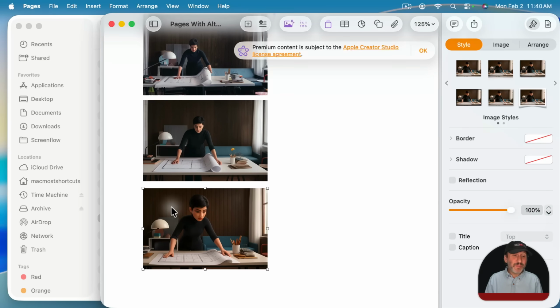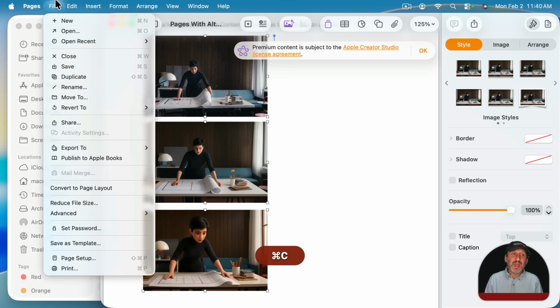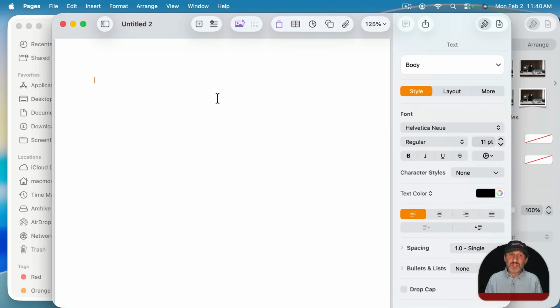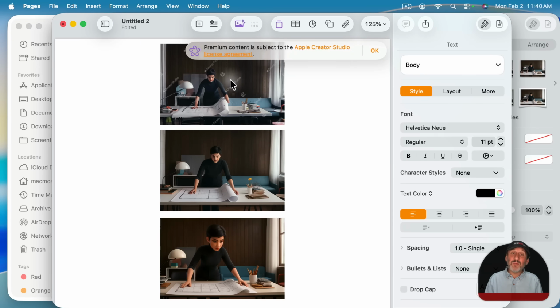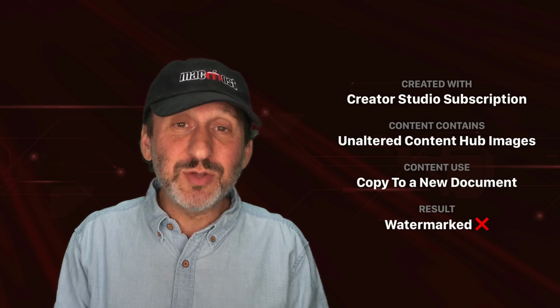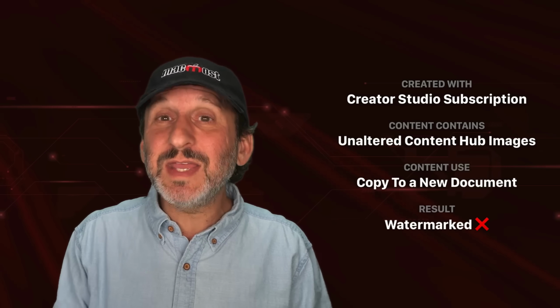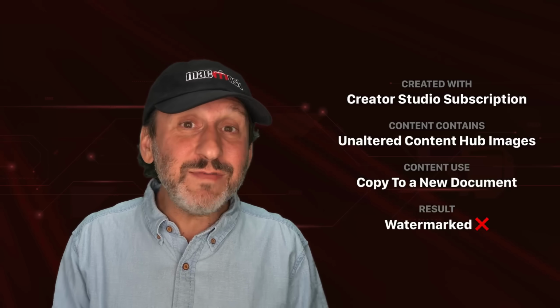The same thing is true in Pages. If I were to select all three of these images and create a new Pages document here and paste them in, you could see I get a watermark on the unaltered one, but the altered ones do not have a watermark. In general, this is pretty good news, but note that if you had purchased images from a stock photography site, you wouldn't have this restriction.